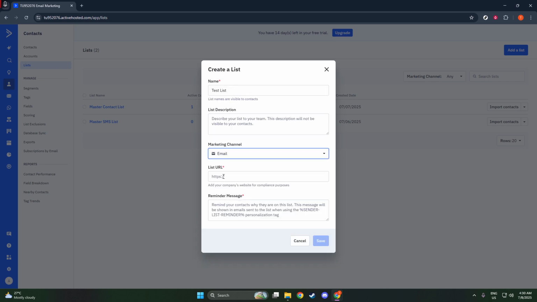This should be the address of your website. It's a compliance requirement, so double-check that you input this accurately. This ensures that your subscribers know where the list originates from, which is important for maintaining compliance with email marketing regulations. Finally, the list description.